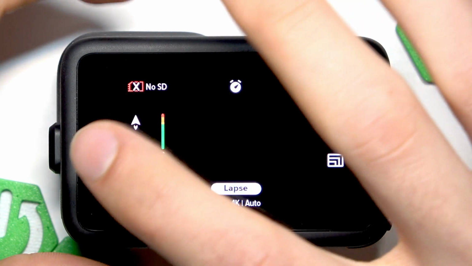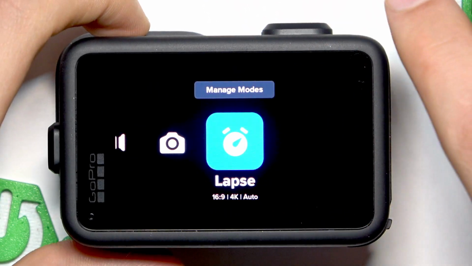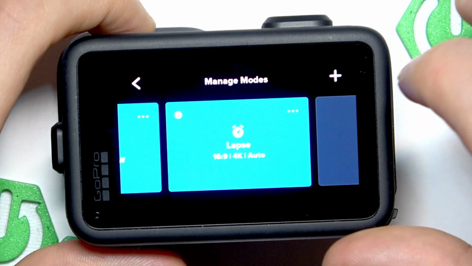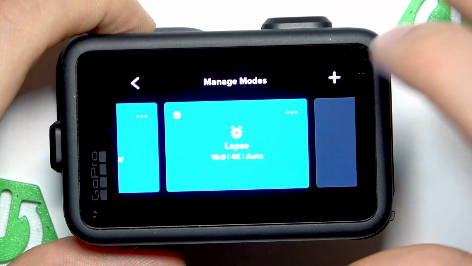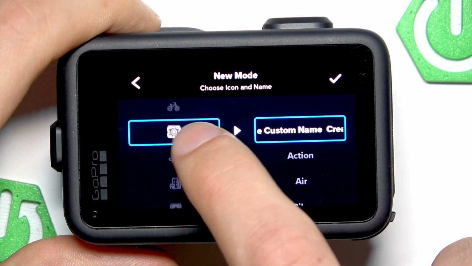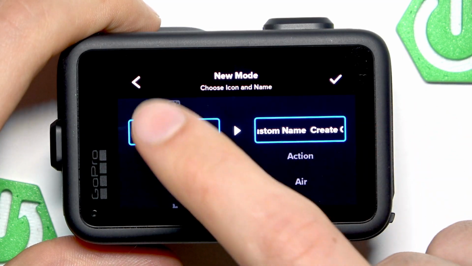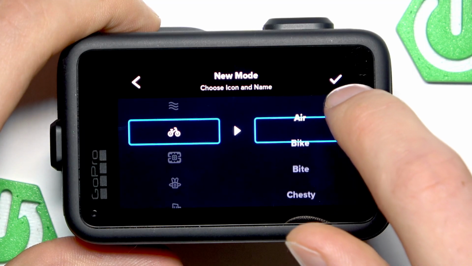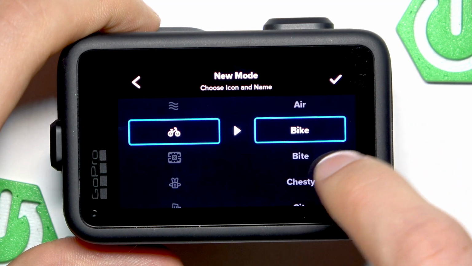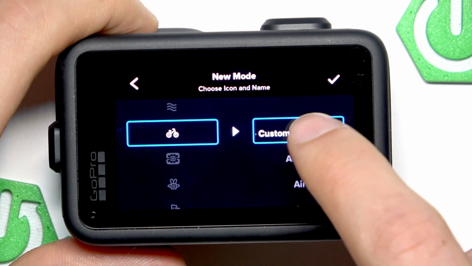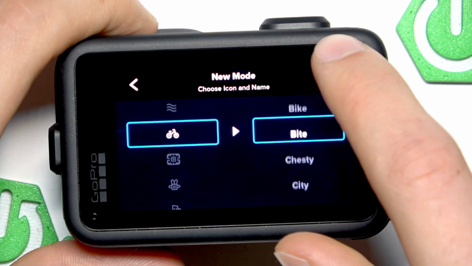To do that, we have to swipe to the right on the main camera interface and tap Manage Modes at the top. Then we have to tap the plus icon in the top right corner, and then we have to select the New Modes icon on the left side and the custom name for the mode on the right side. We can either select one of the preset ones, or we can also enter the custom name right here.